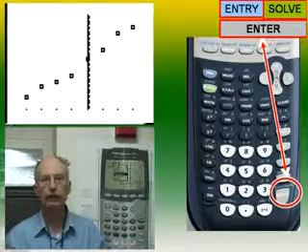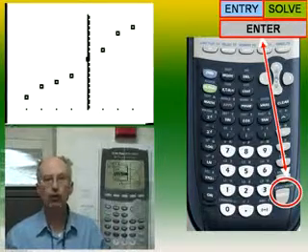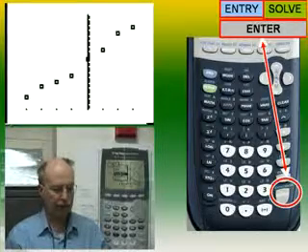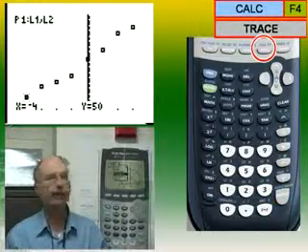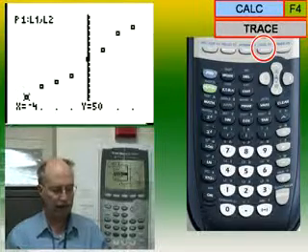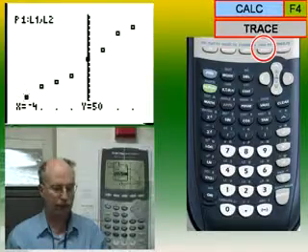So there's our scatter plot of the data. Now if we wanted to, we could trace along and see what each of those points was. We would hit the trace button, and you can see we have a little X flashing over the first thing, and it says our X value is -4 and our Y value is 50.